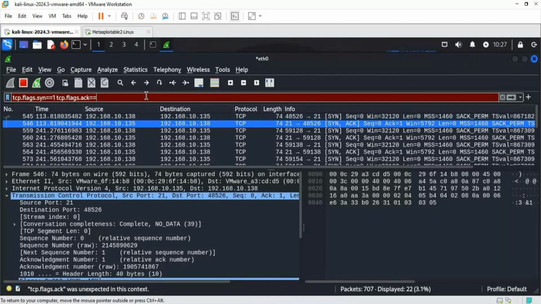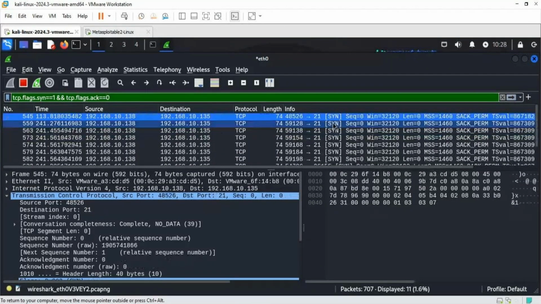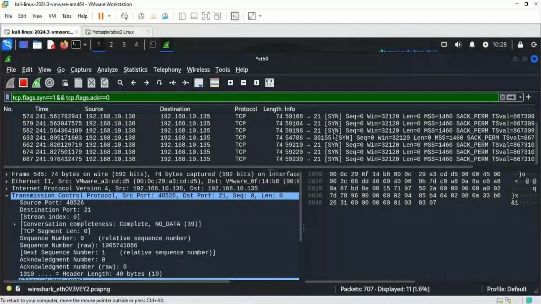equals to, right? And you can write the value as 0, where we are going to specify that the acknowledgement flag is not set, right? So over there we can write it like this, or other than that, we can also give logical ANDs over there. With the help of them, we can also find that we only have the SYN request, just the SYN request.